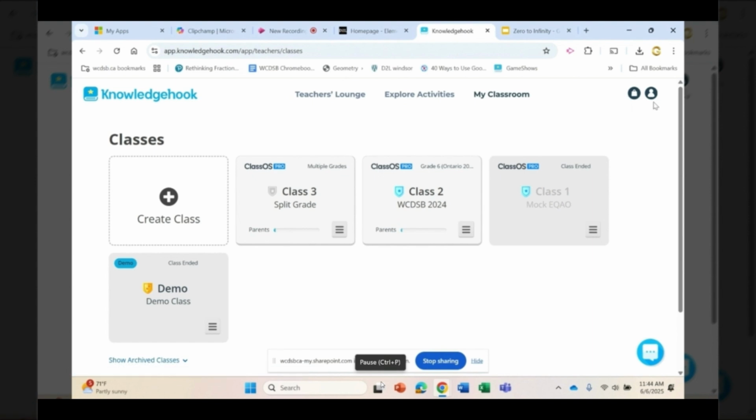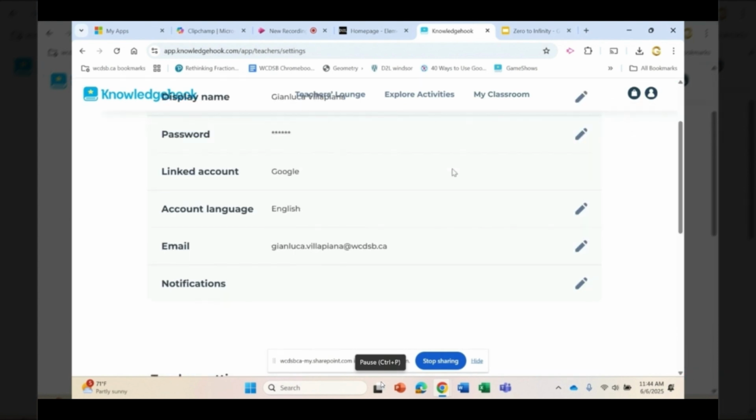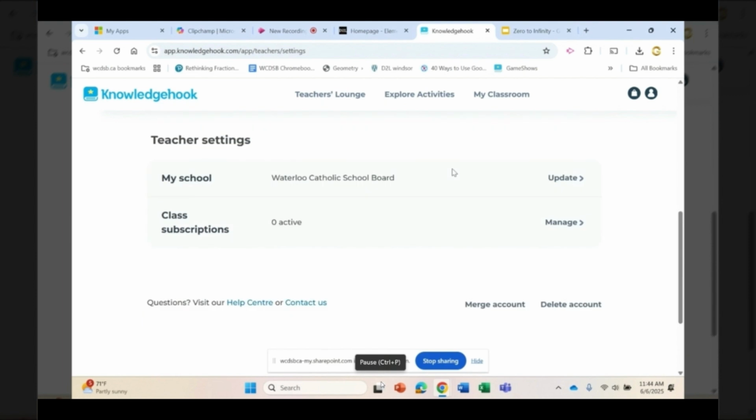What we'd like you to check is in your profile. If you go to account settings, double check that your school is updated and that your school is linked to Waterloo Catholic, because there are several schools, especially with saint names, that other school boards have. And then you may not have the premium package. And when it comes to the Knowledgehook entry and exit assessments, you may not have those popping up in your featured activities. Okay, so have a look at that. Make sure that's all up to date.